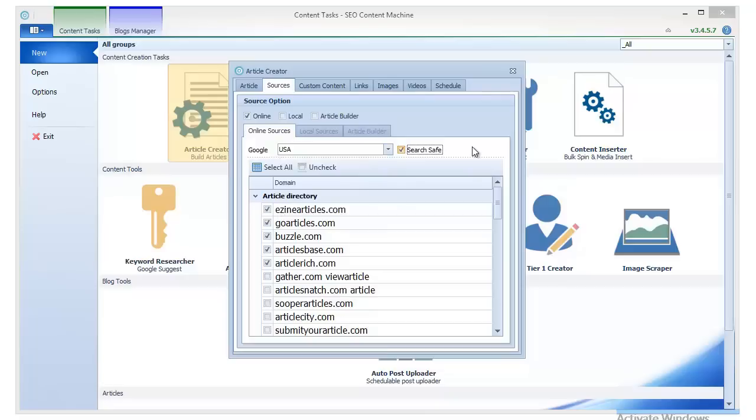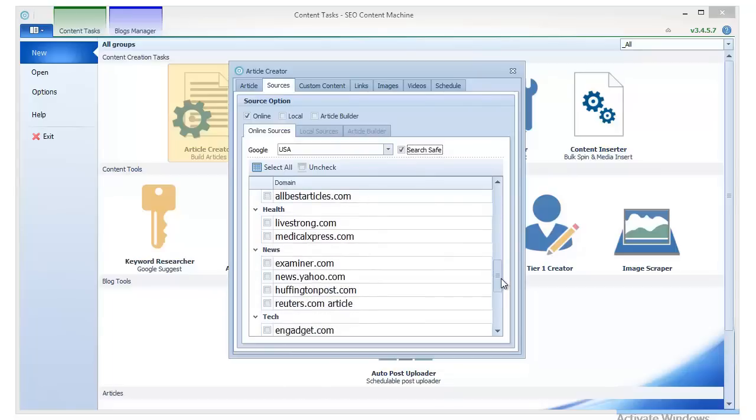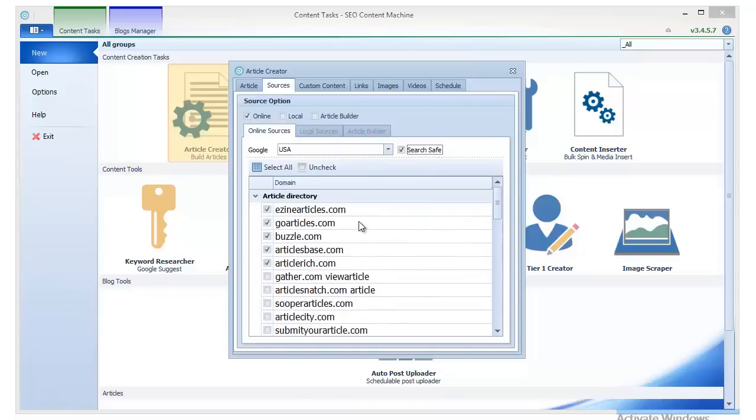It's also a good idea to use the search safe option, which will limit the amount of content you can scrape, but it will only be content that's not adult related. And you can also select as many specific sites as you want to be scraped for content. Personally, I prefer to select the top article directories because the content there is usually unique and it's reusable if you spin it properly with a good quality spinner.